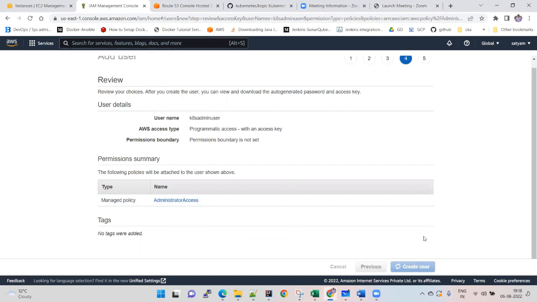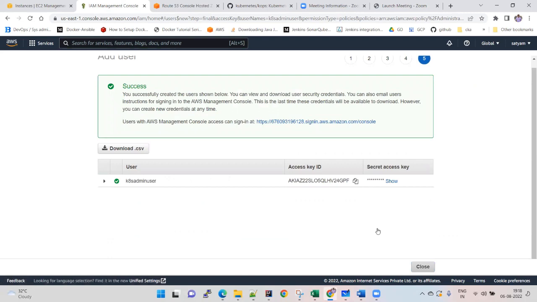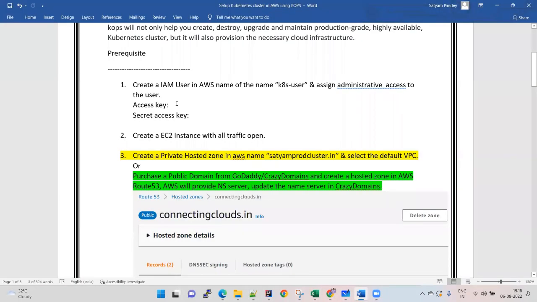Once the user creation is done successfully, you will get the access key and secret access key, and this access key and secret access key is very important. We will be configuring this access key and secret access key on the jump server that we are going to create next. So you can take out this particular detail and keep it in your documentation, wherever you can keep it.